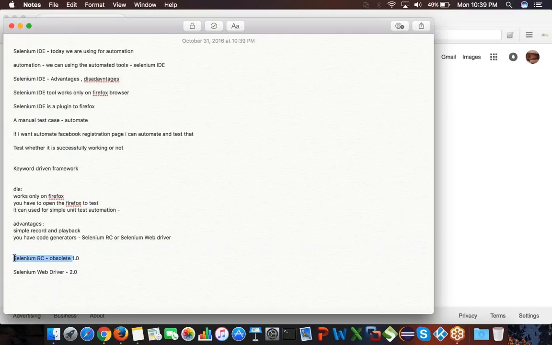The code that we write in RC and the code that we write in WebDriver is completely different. The code that we write in RC will look almost like Selenium IDE. I can show you the code. But the Selenium WebDriver code is a completely different set of code. The two are not even common. They were written by two different people. So it's completely different. Okay. So there's a big difference between Selenium RC and Selenium WebDriver.